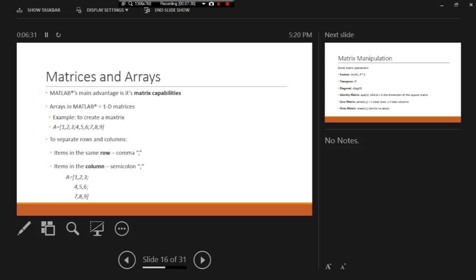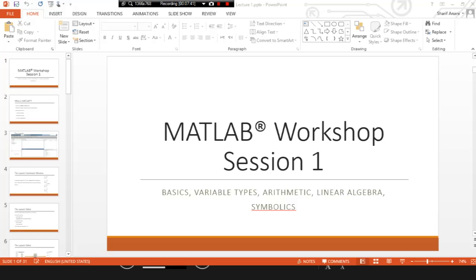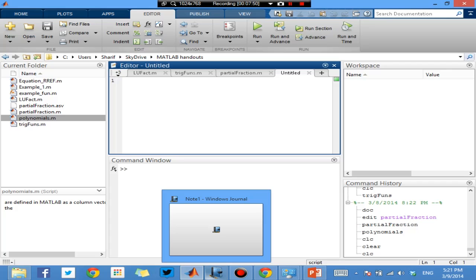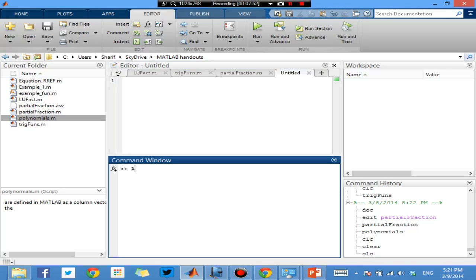If you want to create a matrix, you can see here we have 1, 2, 3 separated by commas, but then the next one is separated by a semicolon. The semicolon indicates we're working with a new line in the matrix. Once you type a semicolon, it creates a new row in your matrix. So let's try it here and create a matrix A: 1, 2, 3, and then 4, 5, 6.